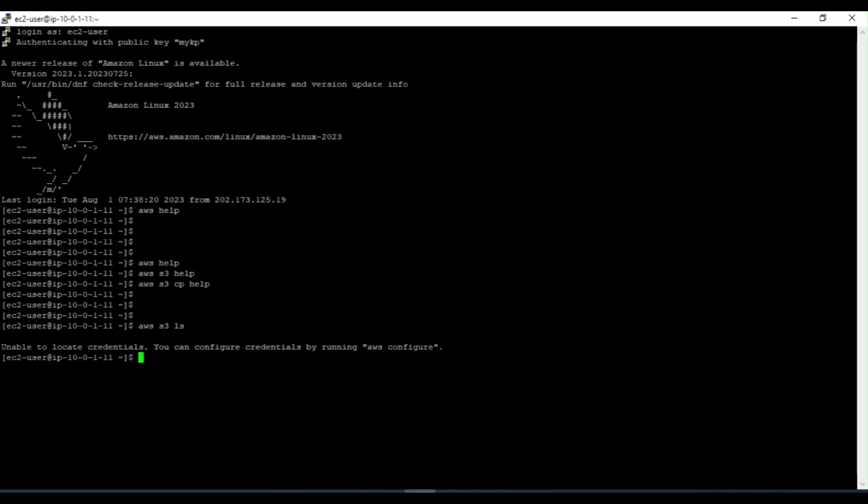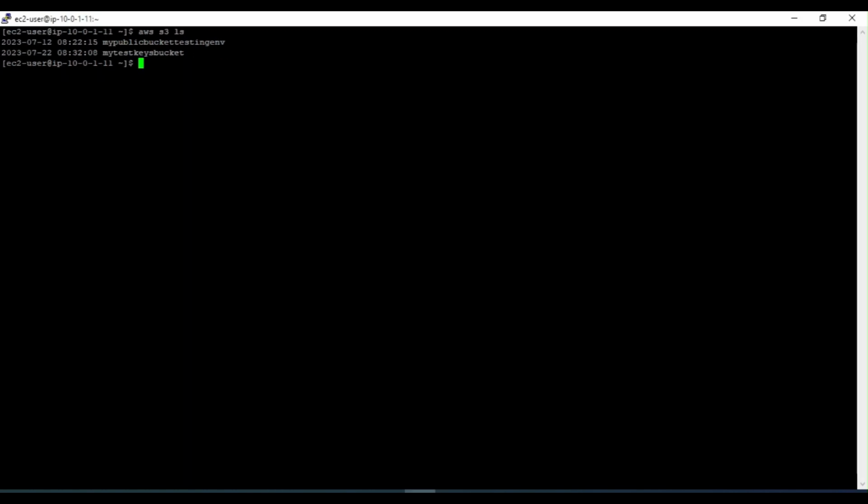Now I try to run the same command again, and I'm able to get the output. It has listed all my S3 buckets. Currently I have only 2 buckets in my account, all the buckets in my account as of now. Similarly, you can run other commands, because we have already configured the instance profile that is being used to fetch the data from AWS.